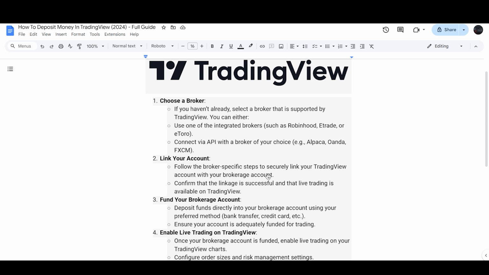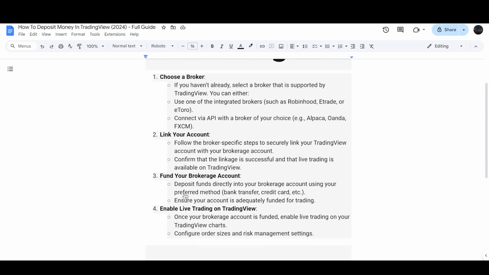Follow the broker-specific steps to securely link your TradingView account with your brokerage account. Then confirm that the linkage is successful and that live trading is available on TradingView. Then deposit funds directly into your brokerage account using your preferred method, like bank transfer or credit card. Ensure your account is adequately funded for trading.